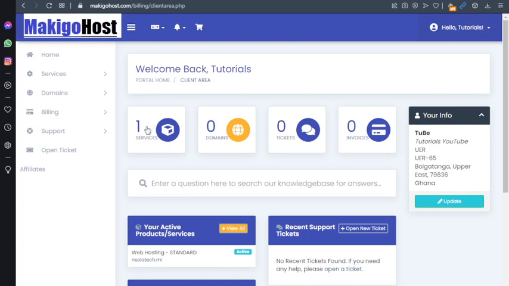Here is your dashboard, your hosting dashboard. I'm going to walk you through everything you need to know about your hosting dashboard. This is my hosting dashboard, and this is what I've mastered, and this is what I've always been working with all day.